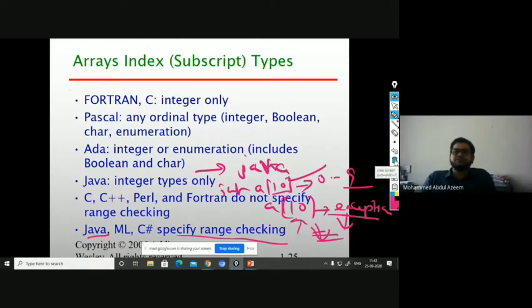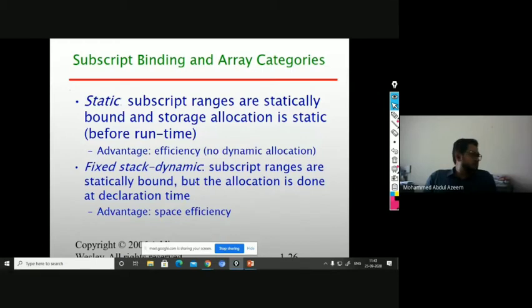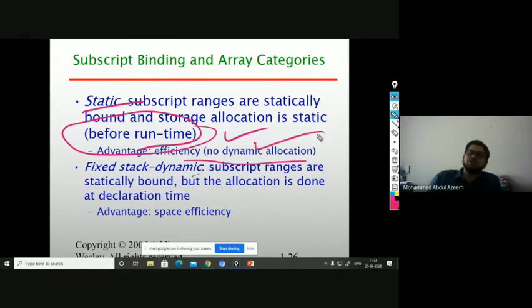Fine. Then we look at the subscript binding and array categories. As I said, the memory allocated for the array can be allocated at compile time or runtime, or from the stack or the heap. In C language, it is static: static subscript ranges are statically bound and storage allocation is static. This is done before runtime, that is, during compilation itself. The advantage is efficiency, but there is no dynamic allocation. You can't allocate the memory dynamically at runtime.